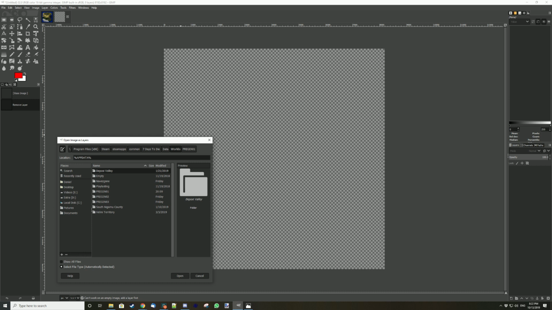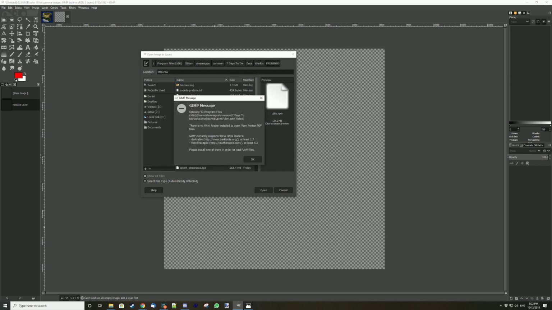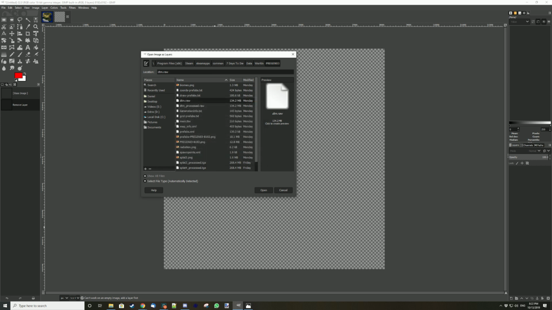But we are going to do pre-gen03, so this is it. Now, the first file we are going to add, let's show all files, is this one called dtm.raw. Now, if you try to open this file, it's going to give an error saying, oh, you need to install this stuff. No, don't install this stuff.